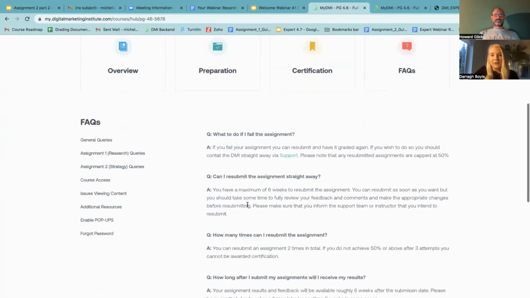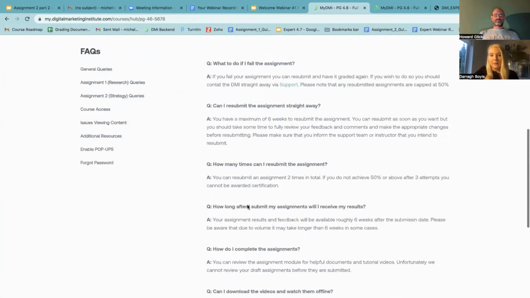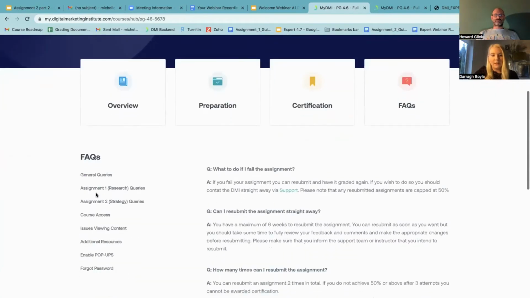So you can see here there's a lot of FAQs that have already been asked. You can just pop on and see, here's some assignment 1 queries, assignment 2, anything about the course access. Other people may have asked them before, so you can pop in there and look at those, and comment to us if you've not already got an answer.